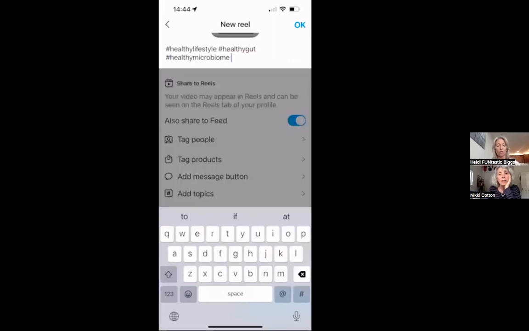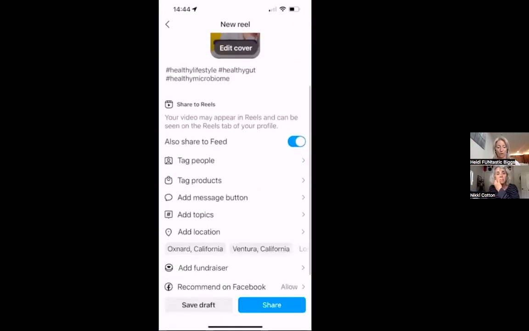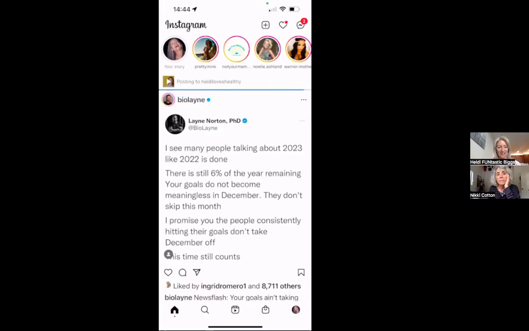Then next thing, you can share it to your feed. You don't have to if you don't want to, but I think it's important for people to see what you're passionate about. And you can recommend on Facebook. I make sure I have that as allow, and then you're just going to click share. Now I have already shared that, little snafu there.